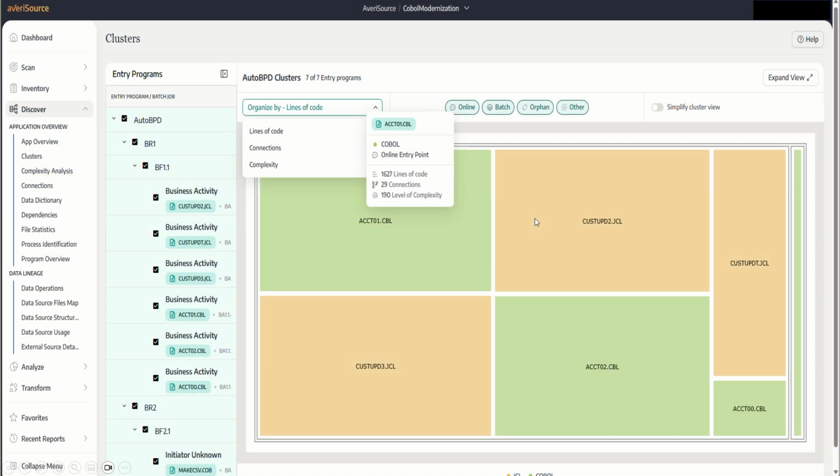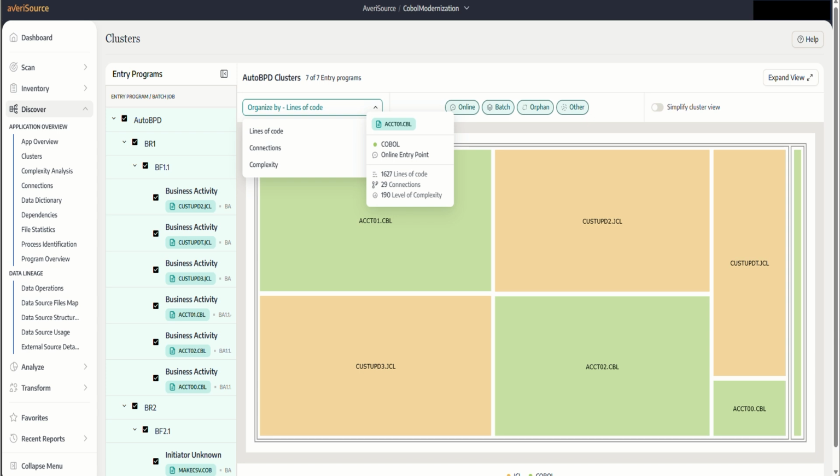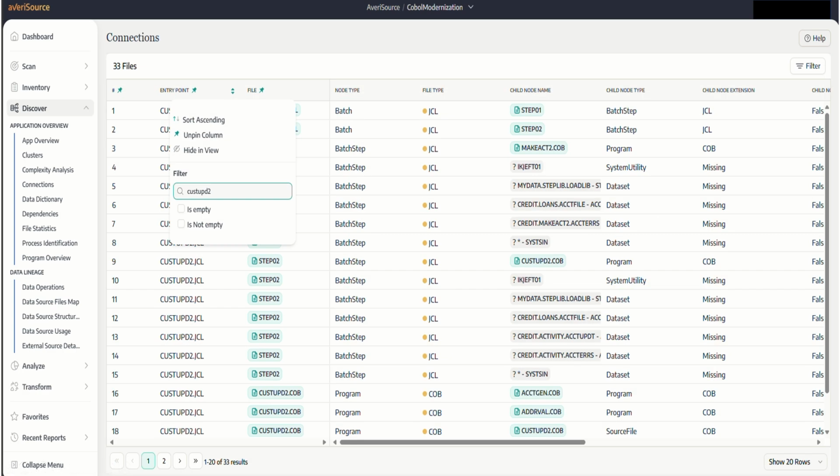If the application SMEs aren't available or don't exist, you can use the clusters view to have components identified by online and batch and sized by lines of code, connections, or complexity. Right-clicking on a component box shows the metrics for that component. To see a component's connections, the connections report enables you to filter by the selected component to see its list of connections. This report shows the connected component children with their component types and connection type.